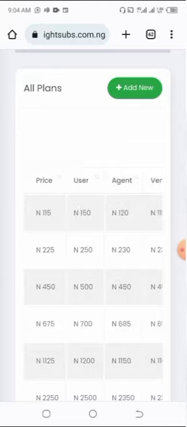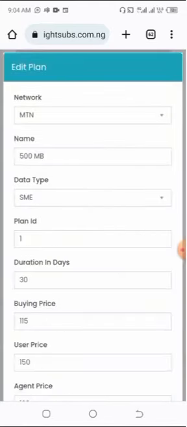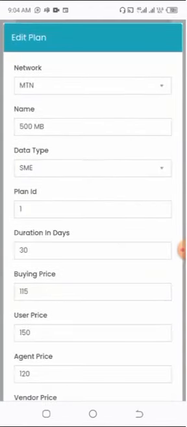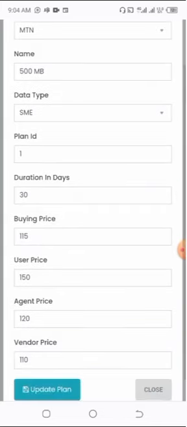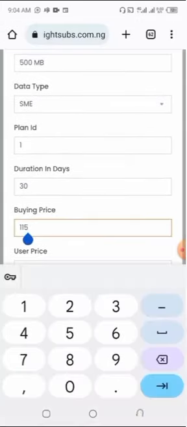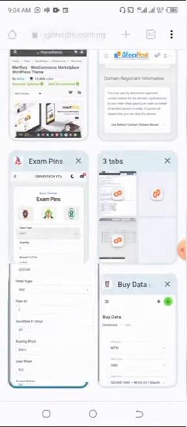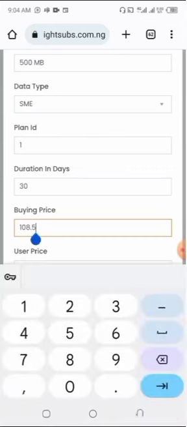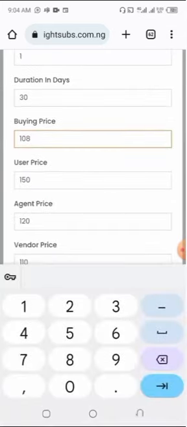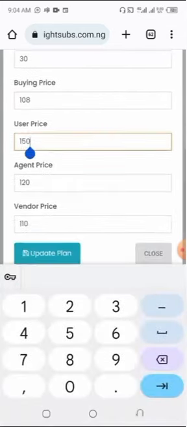So I'm just going to come here and click on edit. Here I am buying. You can see the data ID is one. That's okay. Then just come to buy. I'm buying it for 108 naira, I think 108.5 or thereabout. That's also 108. Since I'm buying for 108, I can begin to sell it to people for like this amount.